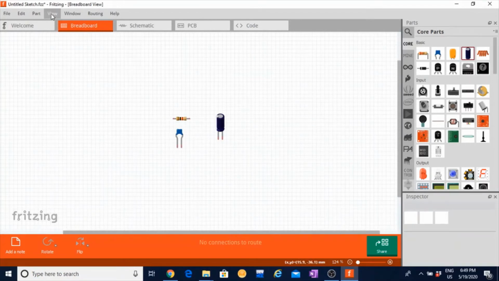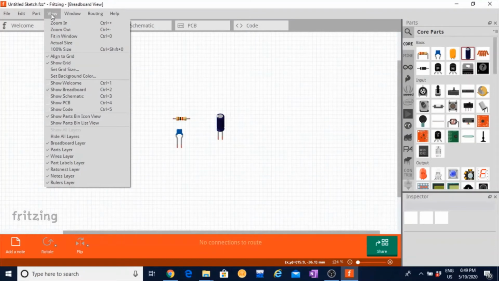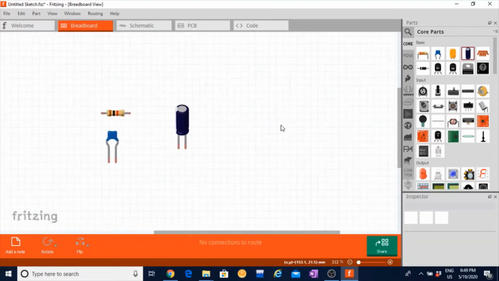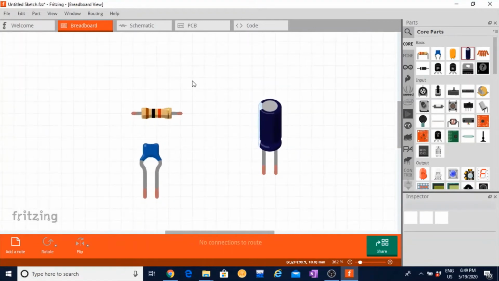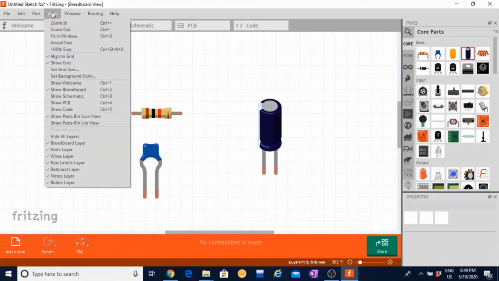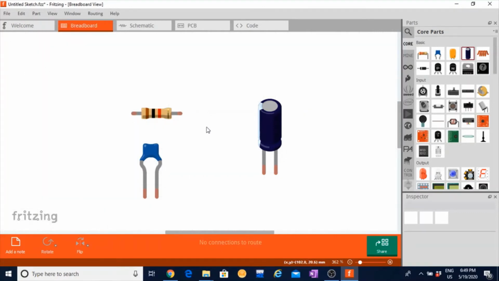Okay, next thing you can go into here, this control, align to grid. What is align to grid? So let me zoom out. If you can see the grid, this grid, the square lines. If you want to hide these square lines, select show grid, and it will be hidden.